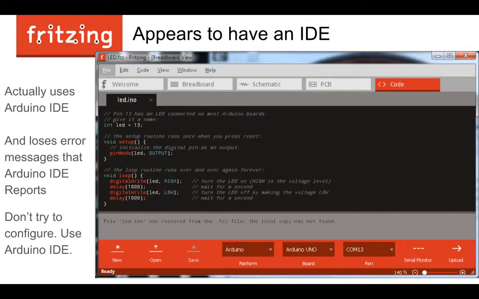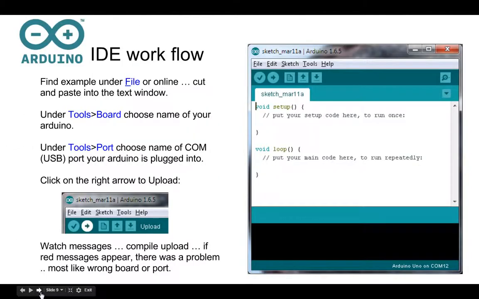Fritzing appears to have an IDE down here at the bottom. It appears to have an IDE, but really what it does, once you configure it so it works, is it calls up the Arduino IDE and gets it to send stuff down to the Arduino. And in the process, you lose some error messages. So let's not use this.